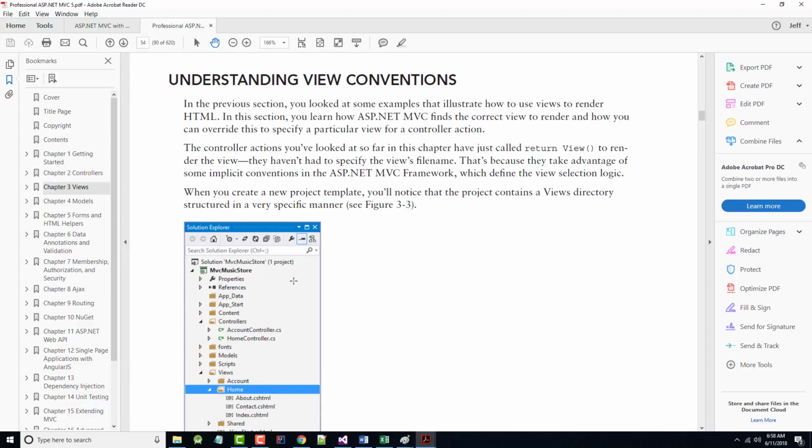Understanding view conventions here on page 54, as the author mentions. In the previous section, we looked at examples that illustrate how to use views to render HTML. Now we'll learn how ASP.NET MVC finds the correct view. The controller actions we've looked at so far either have just returned a string or returned a view.